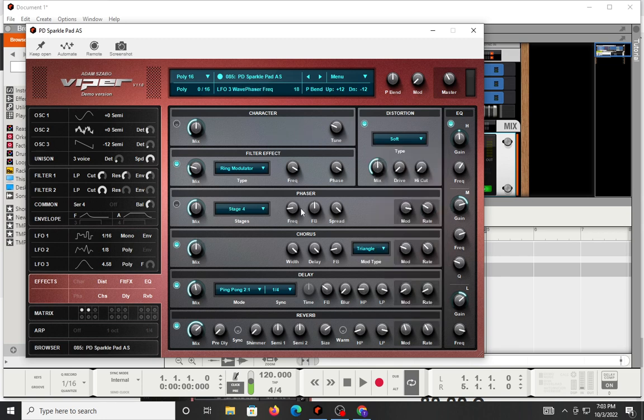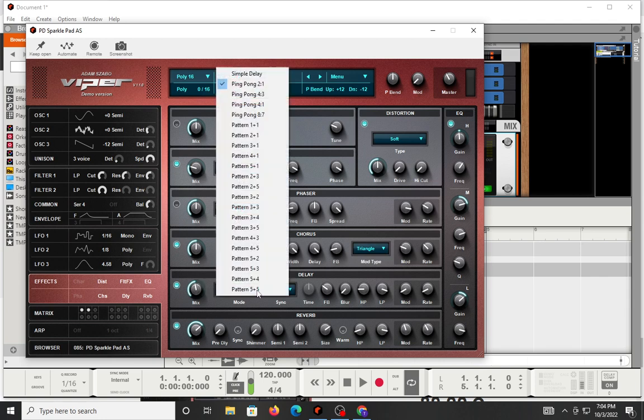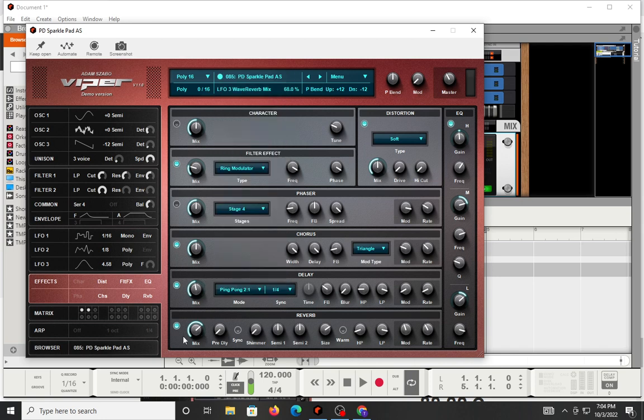And then your phaser, your chorus seems to be fairly basic or straightforward, I should say. Your delay, different types that you can use. And then your reverb.